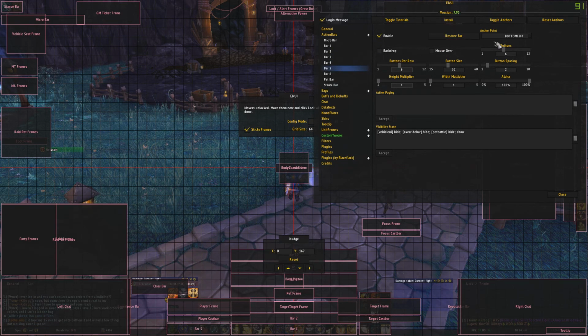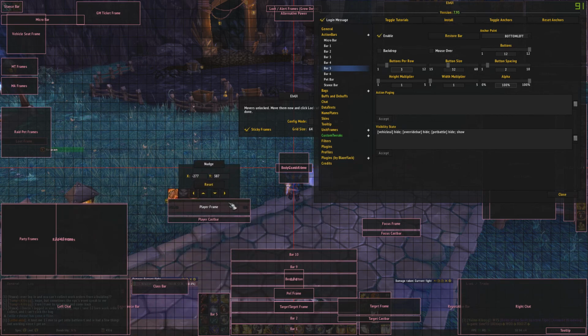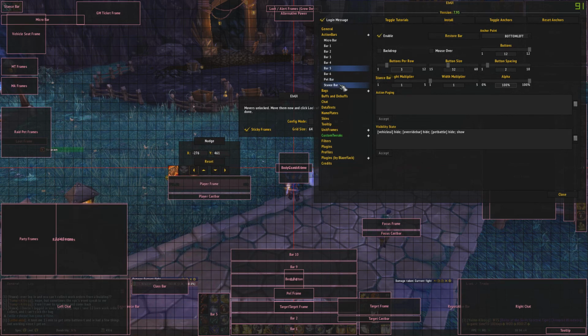So you just do this. You go to buttons and set it to 12. You set 3 buttons per row, and there you go. Now you can see it's pretty much lined up, and I'm kind of lining it with my Skada. I usually like my player frames quite big. So the way to change and move around your player frames is you just go to unit frames here.